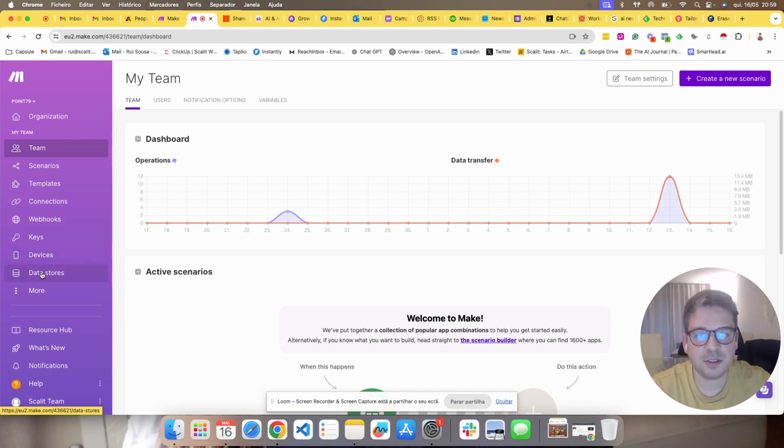Then you have data stores. Basically, you can store data for a scenario and then use that data in other scenarios, right? For example, if you are collecting contacts when they fill out a form on your website, you can put all those contacts in a data store, give it a name, and then, if you want to create a scenario to send an email every last Thursday of the month, you can go and grab that data from the other scenario that you made. So this is data storage.